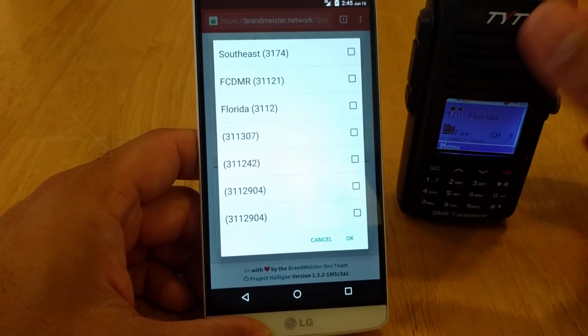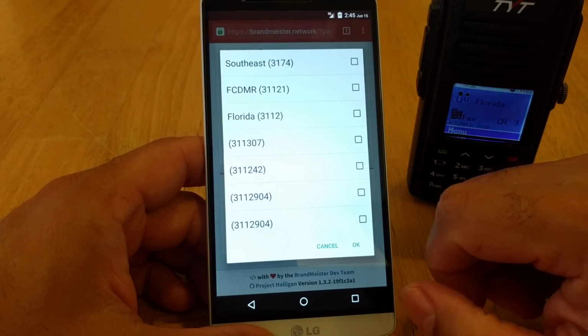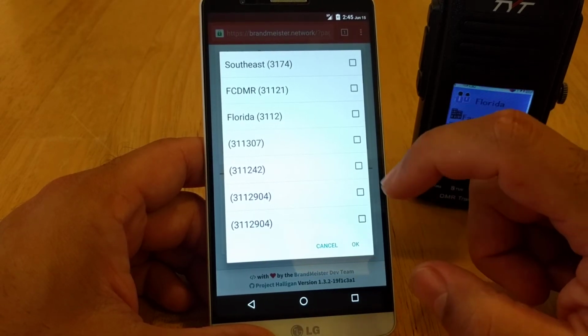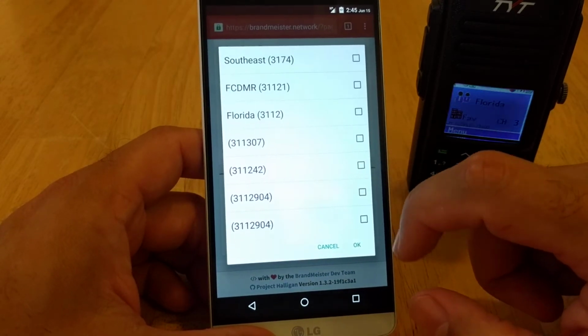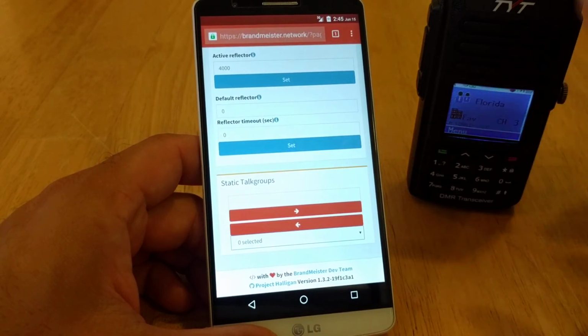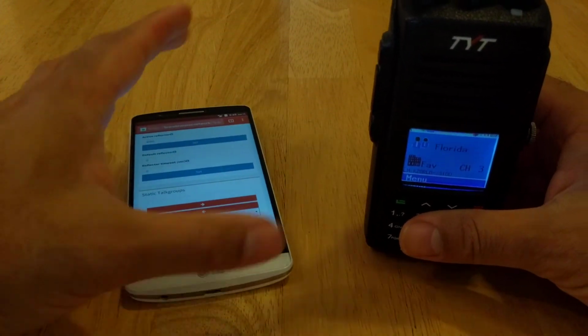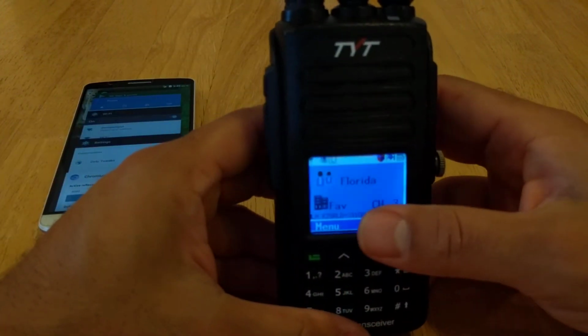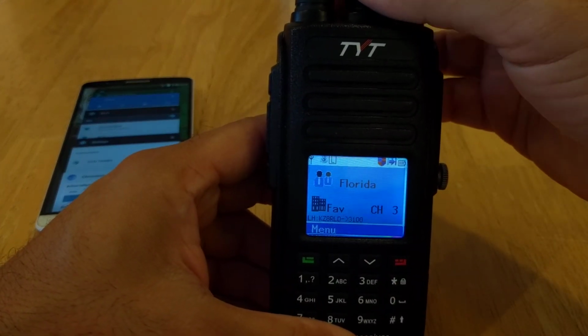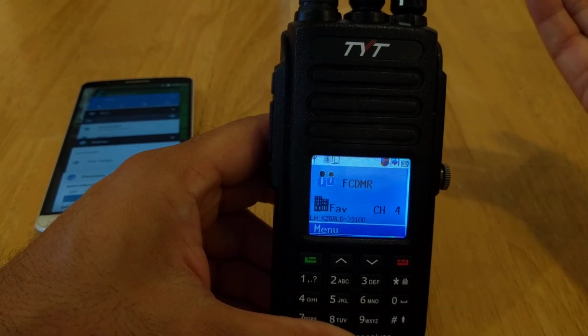Okay, so it got a little glitchy there. There's the talk groups 1, 2, 3, 4, 5, 6, 7 that I have. All right. So let's say I do want to go to 3100. It's not a static group, so if it's not static, then it's user activated.